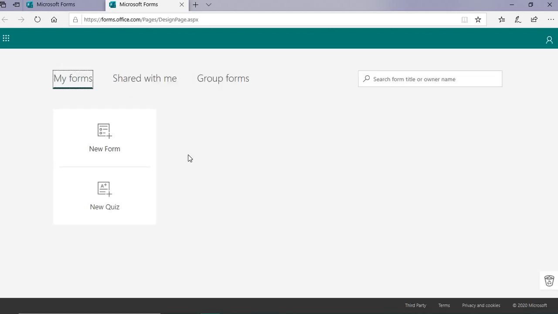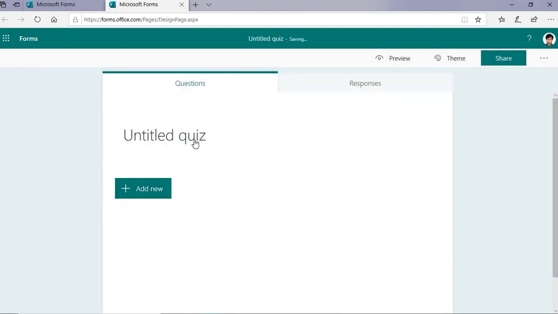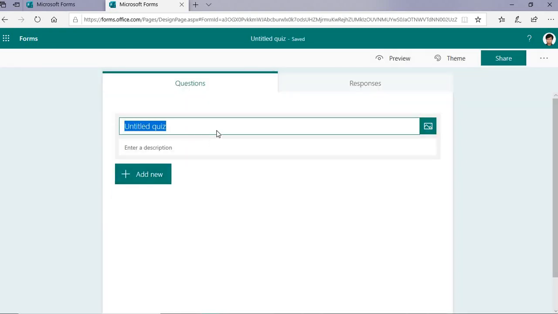Our next page will look like this. My account is already signed in. If your account is not signed in, then you have to log in here with your Microsoft account. But as I have already signed in, I don't need to do that. Then click on the new quiz option and give a name to your quiz. Suppose I'm giving the name demo quiz 1.